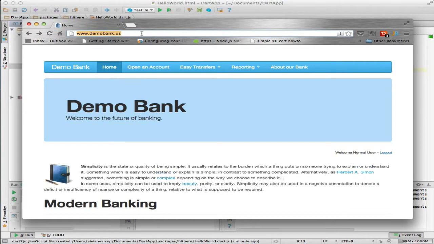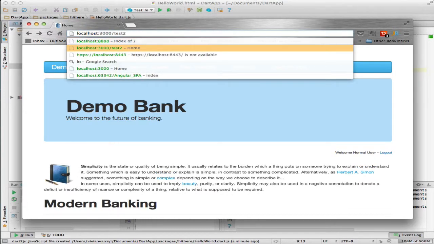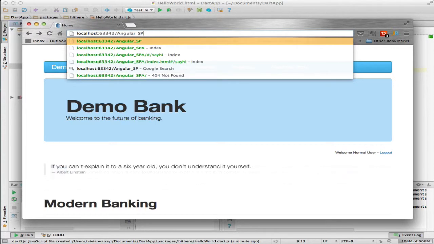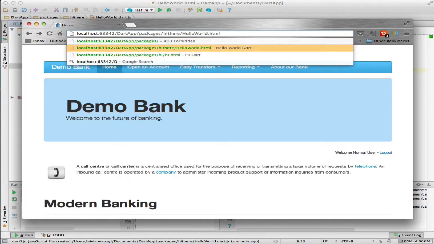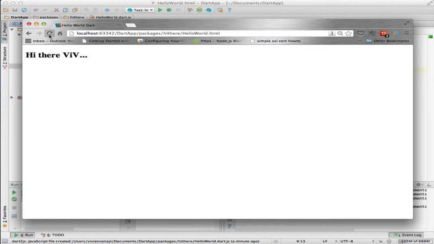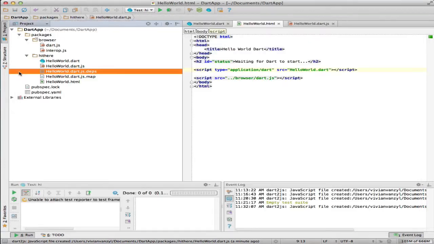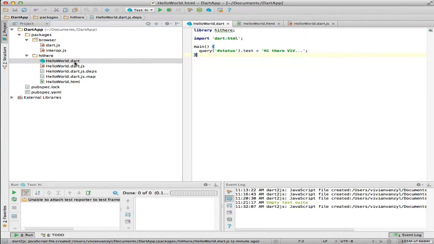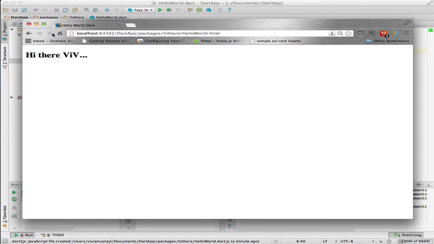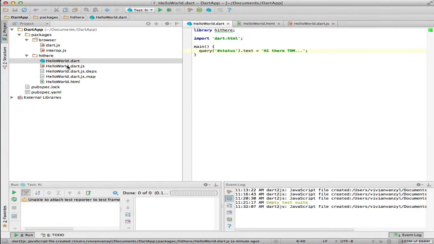So if you were to run this in a little application, I'm just going to go to localhost slash Dart application slash hello world. There it is. Hi there Viv. So if I went into the Dart application and say Tom and just save that, if I go into my little browser, it's not going to change, because the JavaScript file here still says Viv.